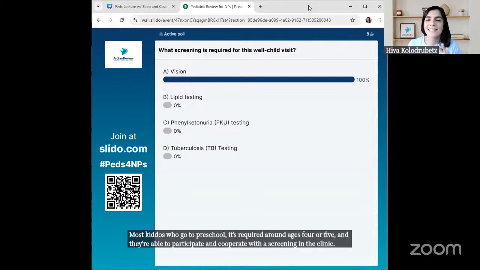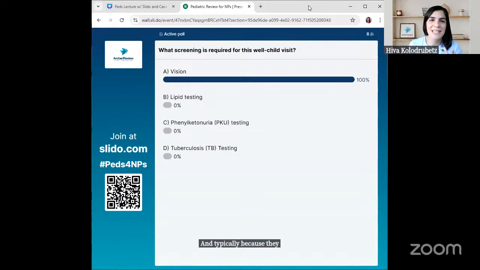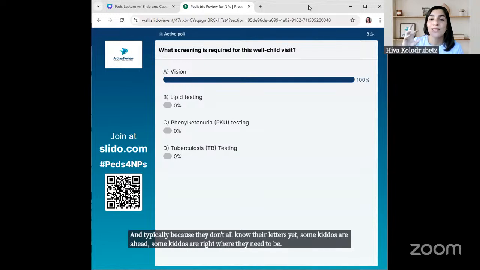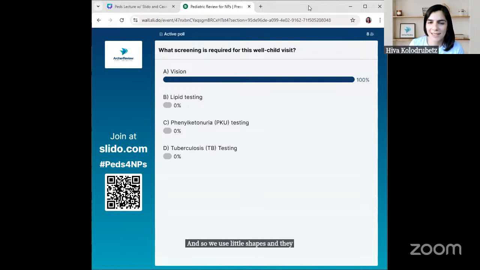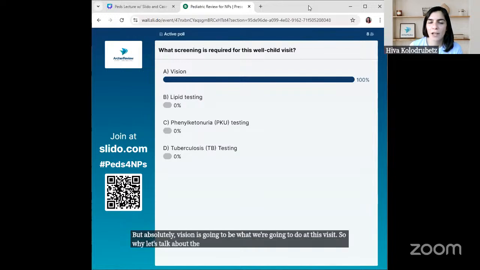And typically, because they don't all know their letters yet, some kiddos are ahead, some kiddos are right where they need to be. And so we use little shapes and they can tell us which shapes they see, right? But absolutely, vision is going to be what we're going to do at this visit. So let's talk about the ones that aren't the right answer. And I'll go briefly since you guys all got it right.